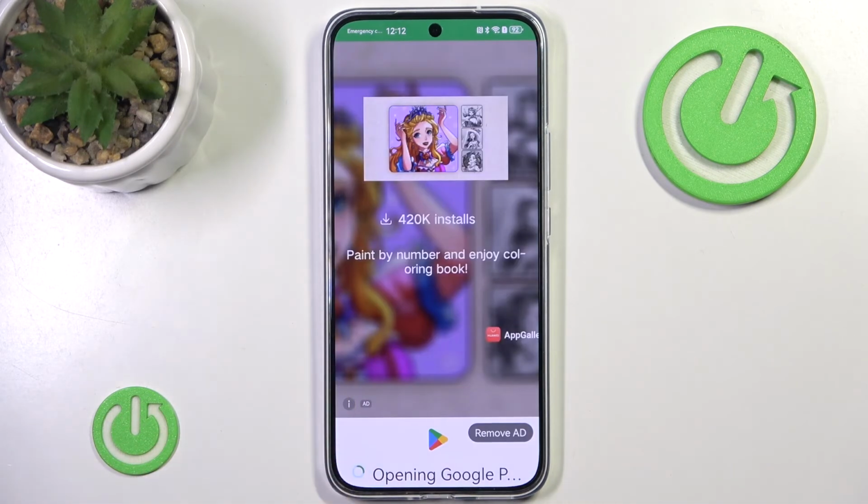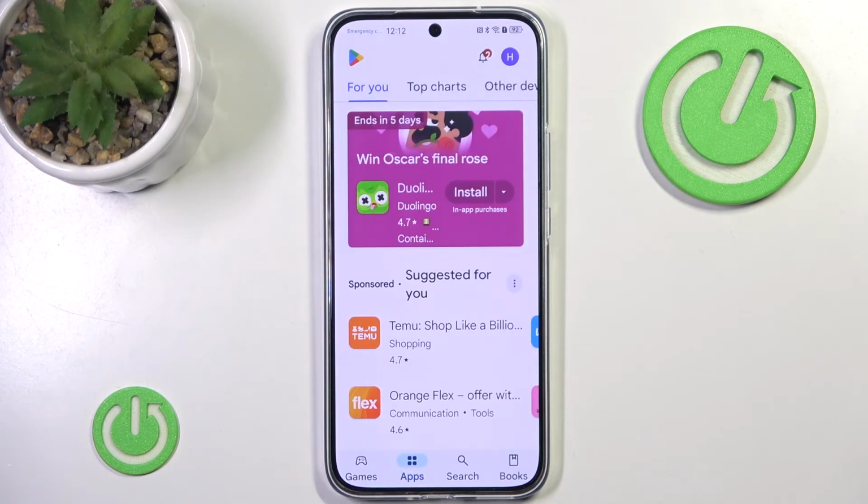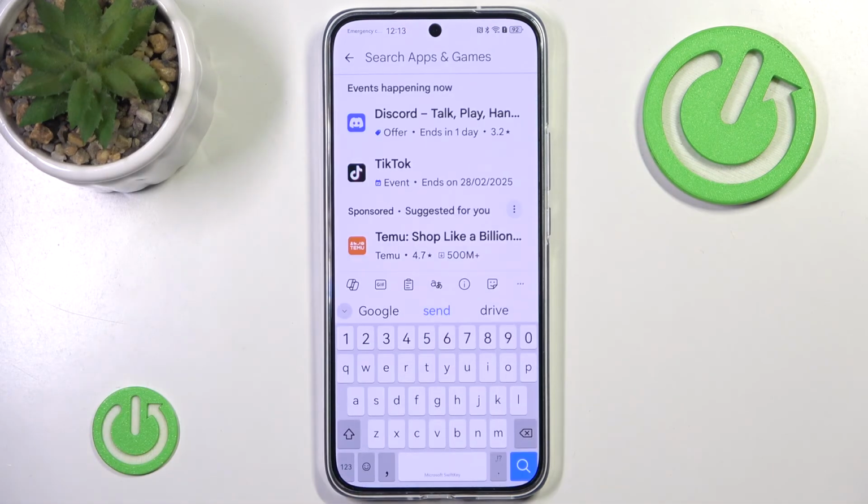And if you're wondering what GSpace is exactly and how to download it and how to use it, we have a tutorial on that. I believe it's called How to Install Google Play Store on HUAWEI Nova 13. But it is called How to Install Google Play Store.